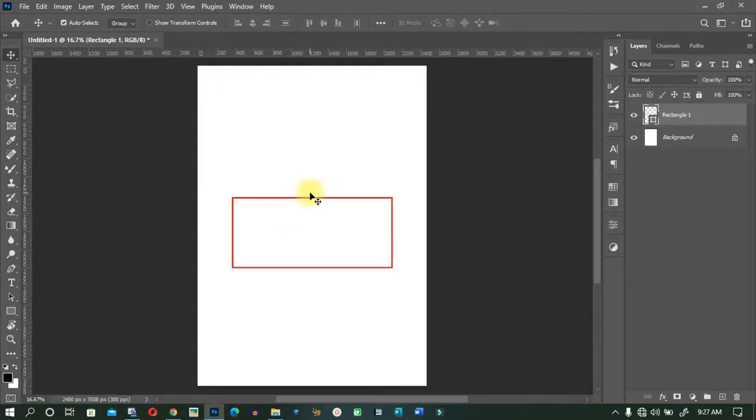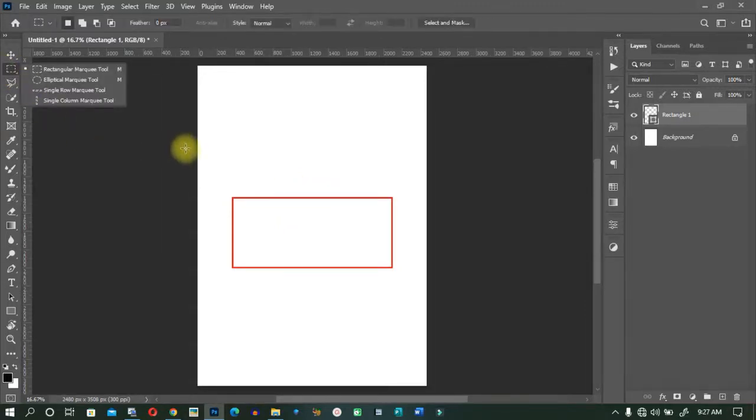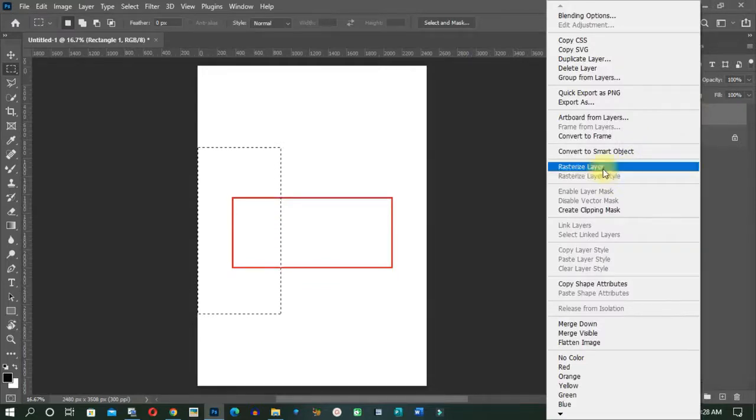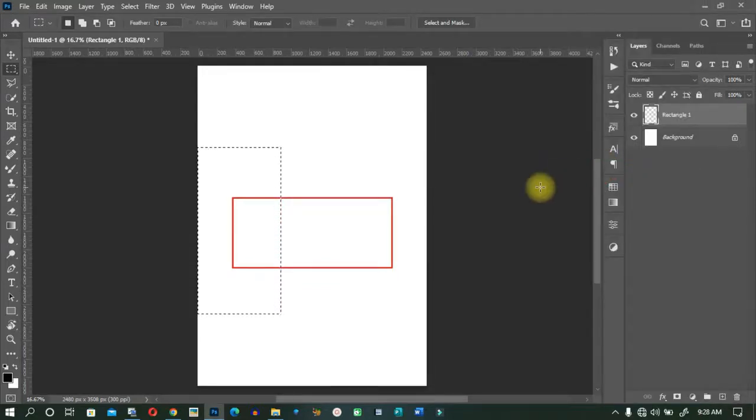Now, if I take the rectangular marquee tool, I would like to cut part of the rectangle that I have drawn. So I will just make a selection of the part of the rectangle that I want to delete using the rectangular marquee tool. But before I can do any manipulations on this rectangle, I have to right click on the rectangle and rasterize the layer. If I don't do the rasterization, let me undo this one.